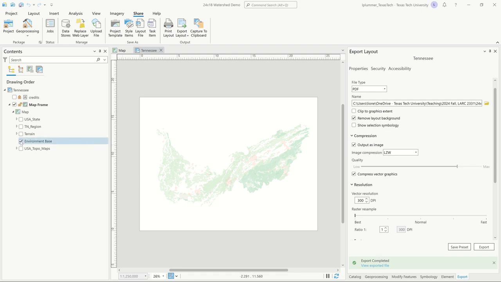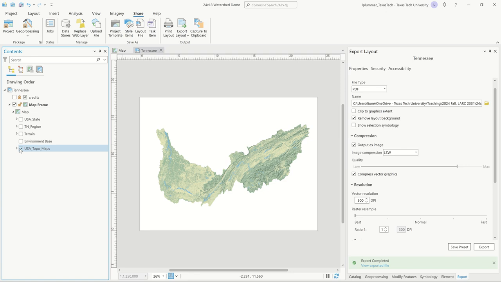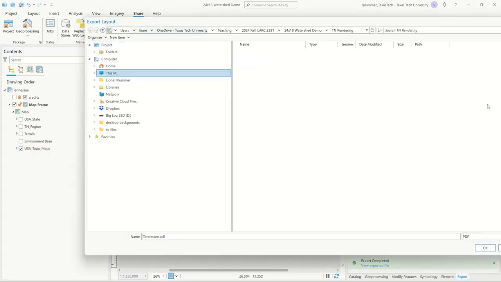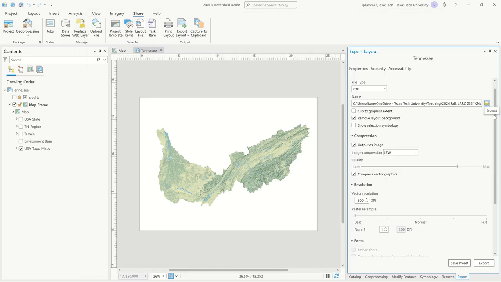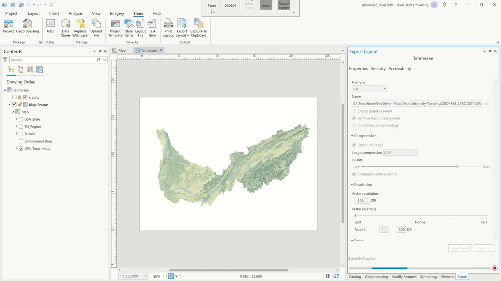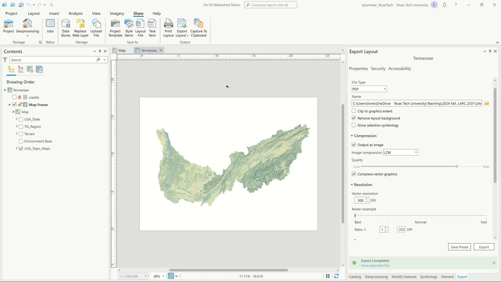Now I'm gonna turn off Enviro and turn on USA Topo. That is so awesome. And we are going to click on this guy, and we're gonna call it USA Topo. Hit enter, and make sure you're gonna remove that layout background, good, export. Okay, those exported pretty quickly.